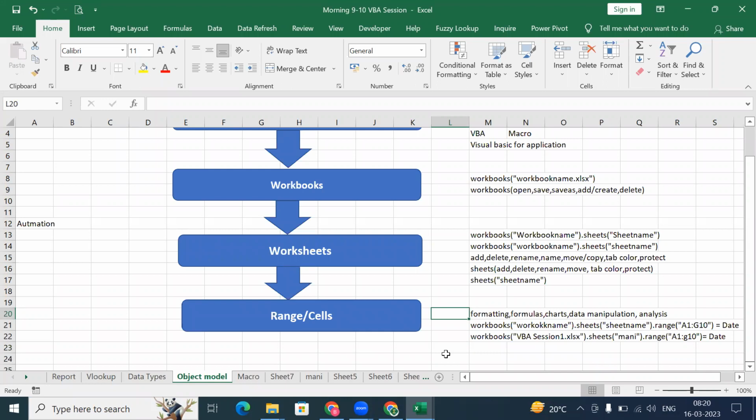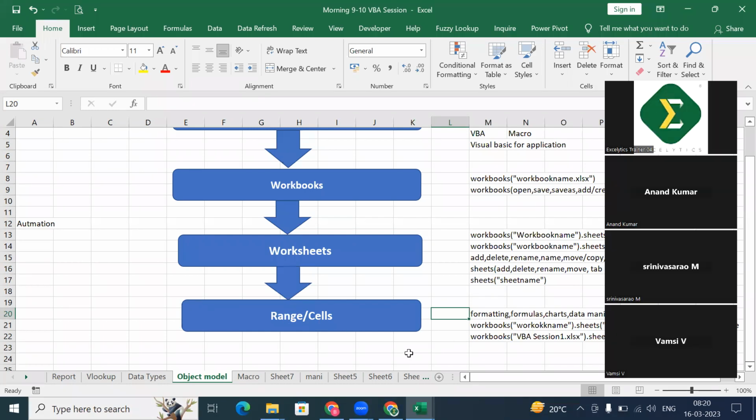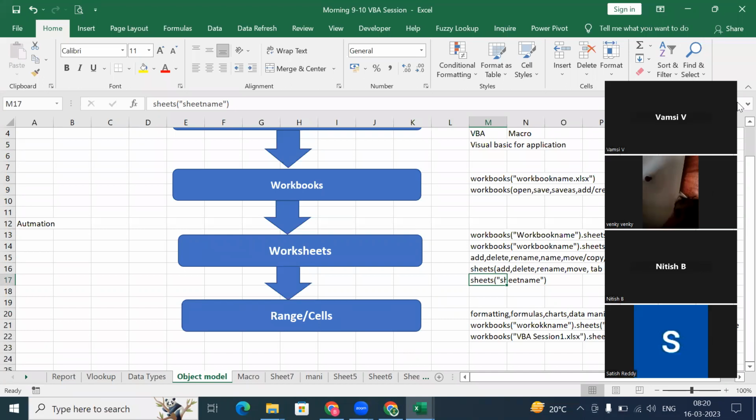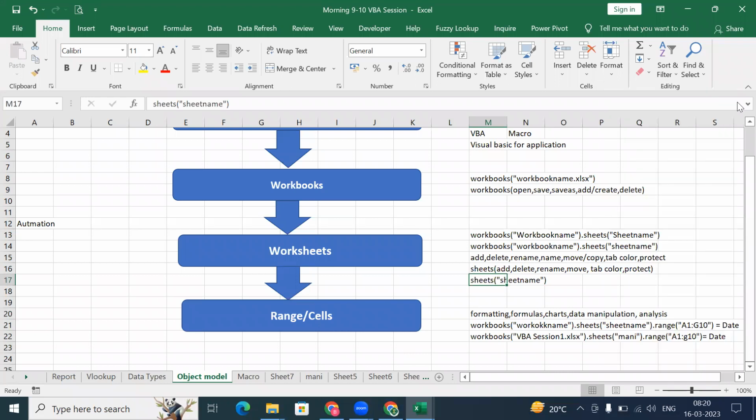Why? Because the data is present in cells only, not in all these other objects, not in the worksheet or the workbooks. So if you want to do formatting, you can do it with the help of range or cells only. If you want to apply charts, only with the range. For any data manipulations or changes, and for data analysis or applying formulas, everything is done with the help of range only. Without range, we can't do any analysis.